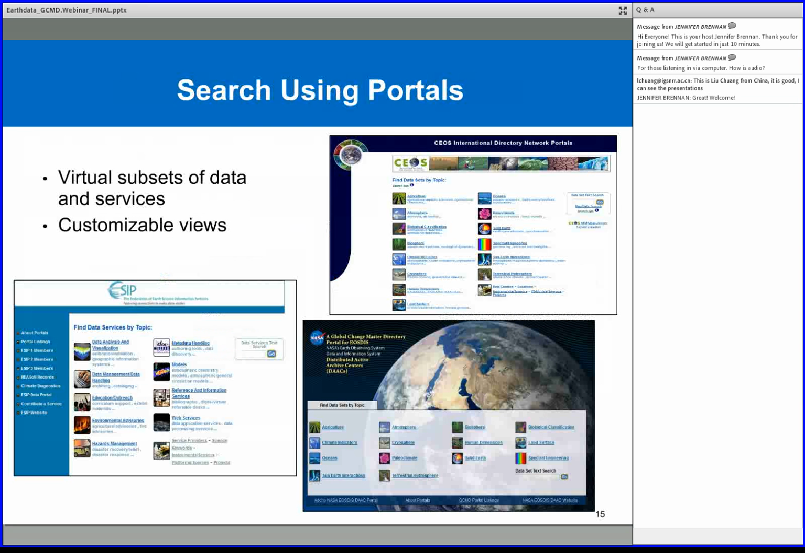So lastly, talking about the search, you can also search using portals. The portals within the GCMD are virtual subsets of the directory that provide a customizable view of data and services. The portals are usually considered a subset by either a particular project, a platform, or a science discipline.